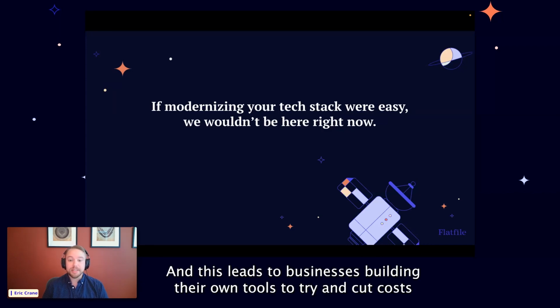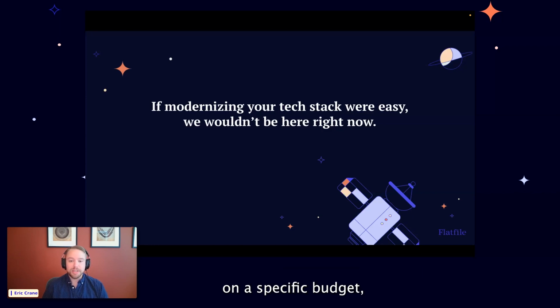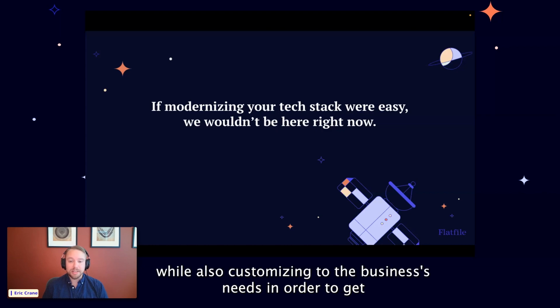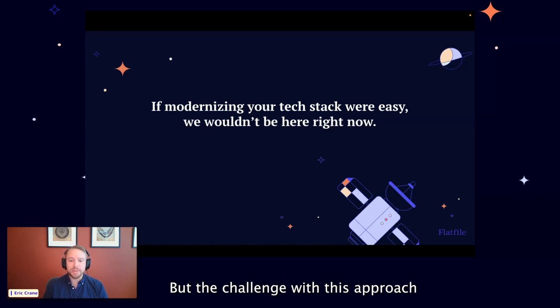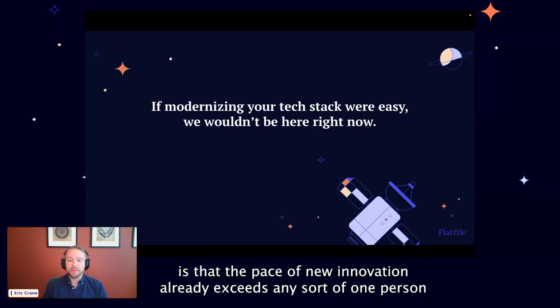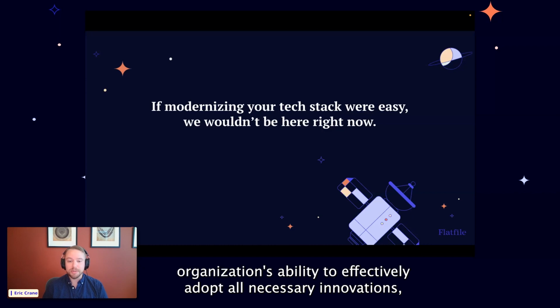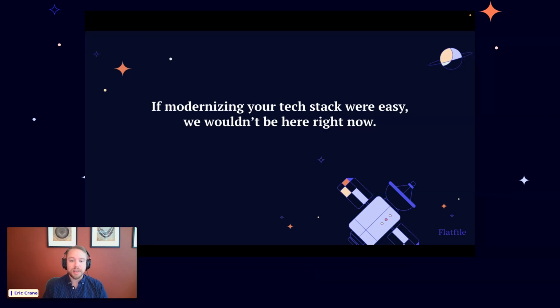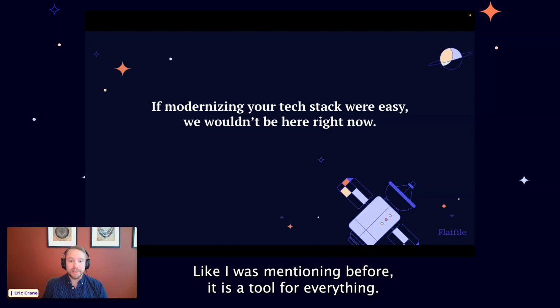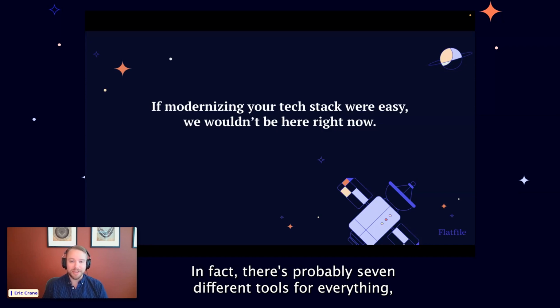And this leads to businesses building their own tools to try and cut costs on a specific budget, while also customizing to the business's needs in order to get the efficiency or functionality gains that you need in the business. But the challenge with this approach is that the pace of new innovation already exceeds any sort of one person's or organization's ability to effectively adopt all necessary innovations, whether they be just in-house or whether they be via bought solutions. Like I was mentioning before, there's a tool for everything. In fact, there's probably 7 different tools for everything.